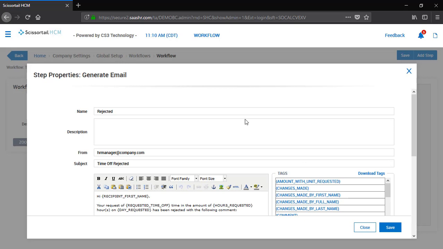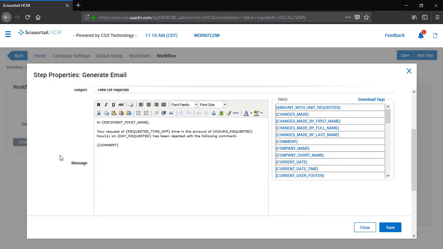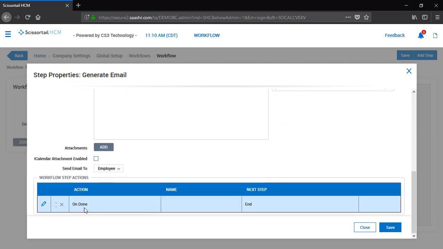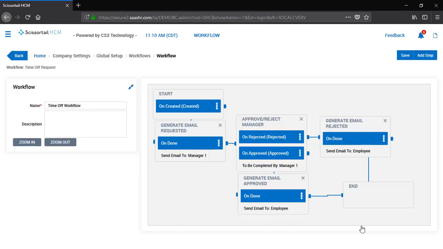So let's look at the rejected email. I can see who it's going to. I've got detail about what the email is going to say. And over on the right, I've got tags that I can embed into the email, like that recipient first name, where it pulls that data out of the database to embed into the email. And then down at the bottom, it tells me once it's done, where does it go? And the last step is ending. So this is a pretty simple one, easy to look at, but let's go look at a more complicated one.